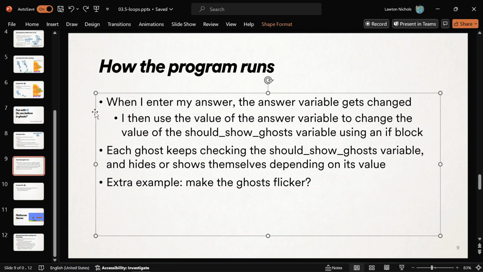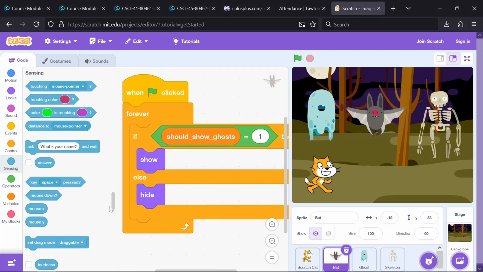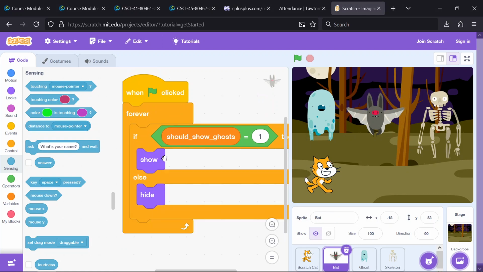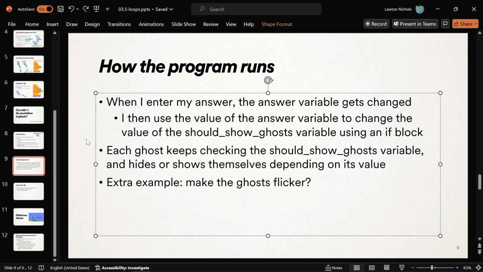It could just be an if. It didn't have to be an if else, okay? And then every ghost, until the end of time, just keeps on checking, like forever. It's doing all of this, which is itself an if then else. Forever, it's checking this variable's value. The second it's 1, it knows to show itself. Otherwise, it stays hidden. It keeps hiding itself. So this is kind of overkill, because you only should need to show and hide once, but that's how we're doing it right now. It's the easiest way to program. Okay. So it keeps on making that happen. They keep on checking the should show ghosts variable.